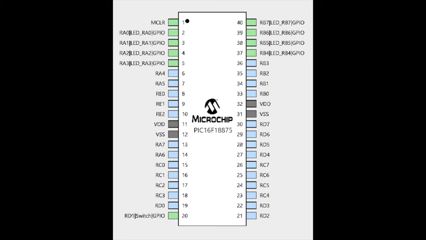This is the pinout of the microchip PIC16F18875. The green pins are the ones that we enabled earlier, yung in-unlock natin. So there, that's important to take note for the next video where I explain the connection of the pins.